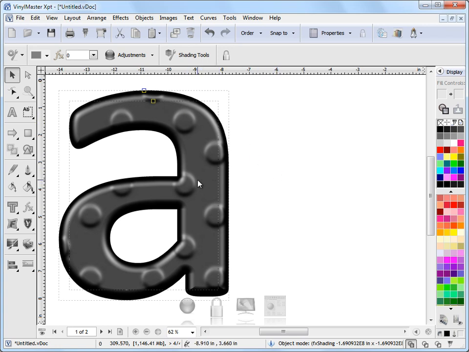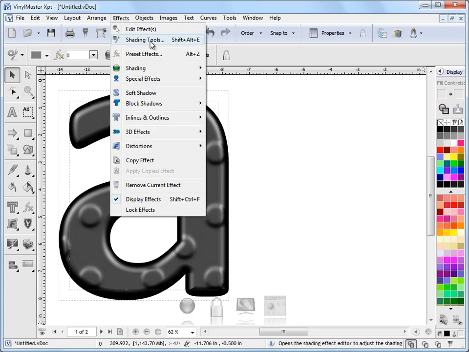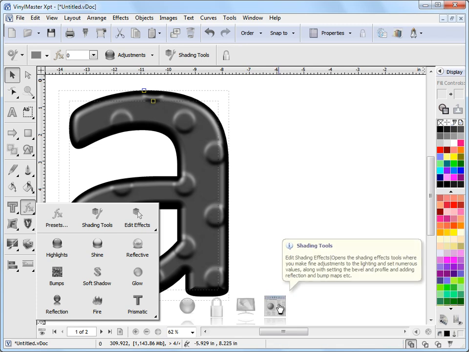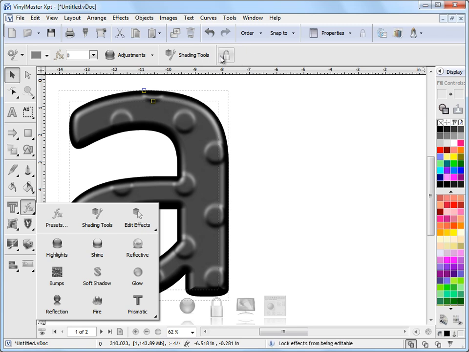Now, to edit these bumps, we can come up to the Effects menu and click on the Shading tools, which brings up the Shading Effects editor, or we can go down to this flyout and click on the Shading tools, or alternatively click on this button here. And as always in VinylMaster, you get the second row of tools, which are context sensitive based on what we've got on the drawing area and what we've got selected in the mode we're currently in. So that's why we can see them here.